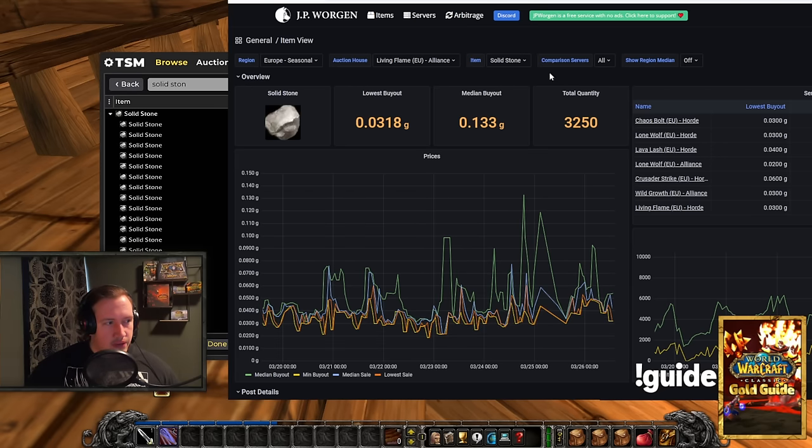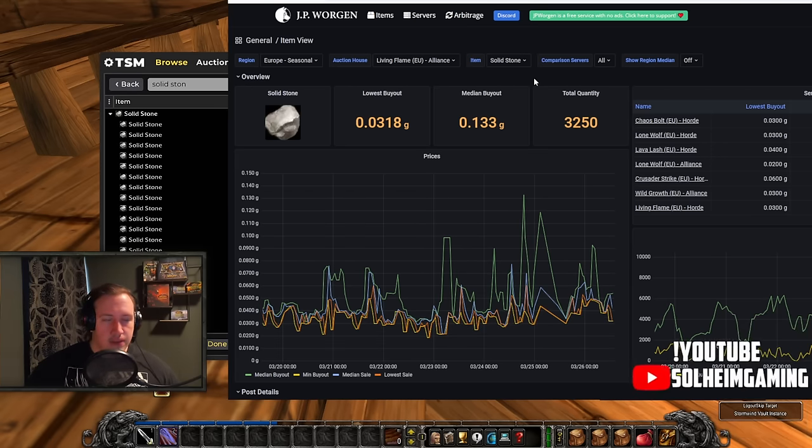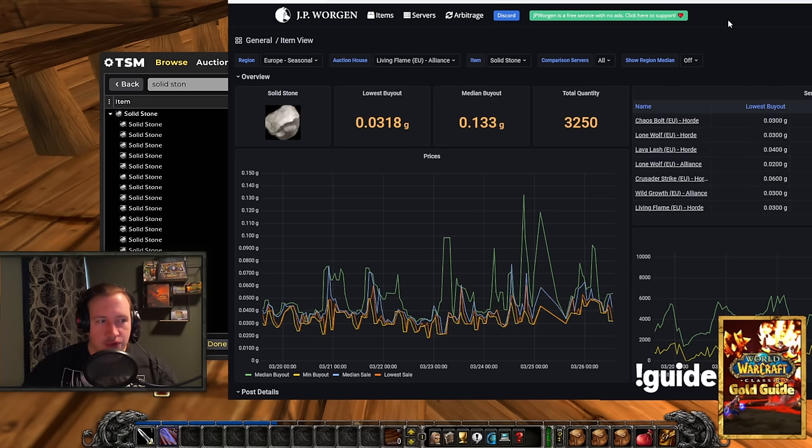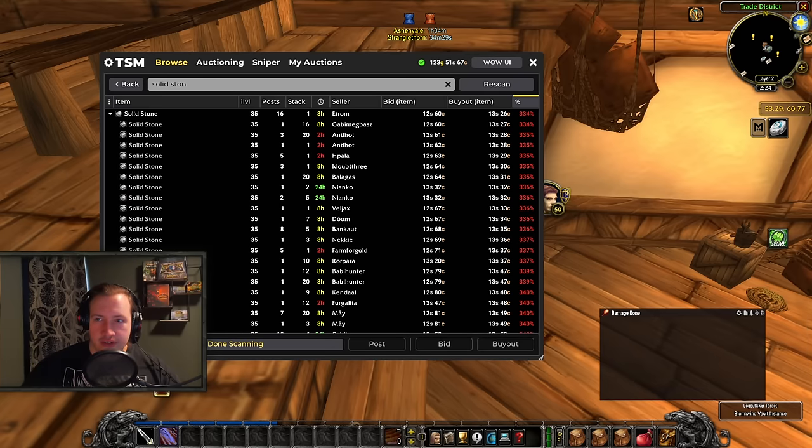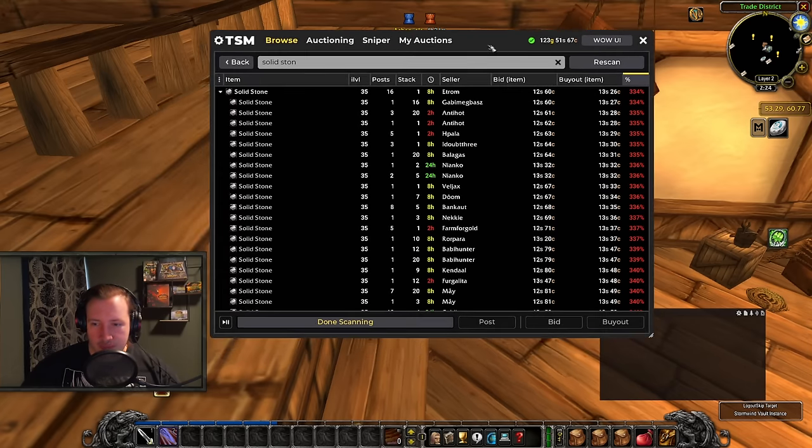So for the solid stones, just try to get them between 3 to 4 silver. Why do I keep saying 30 to 40? It's just so weird to me, something selling for 3 and 4 silver, but get them for 3 to 4 silver and you should be fine on most servers, but it's very server dependent. So using something like TSM and getting an idea of what the actual price is, it's really good. Just don't buy them when they're overpriced, okay?